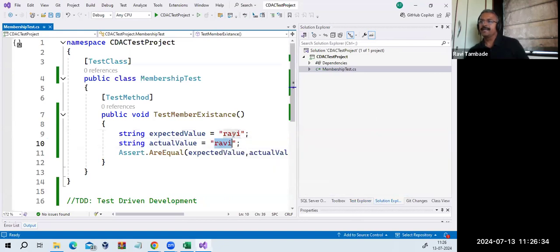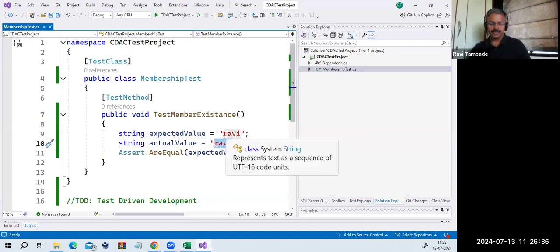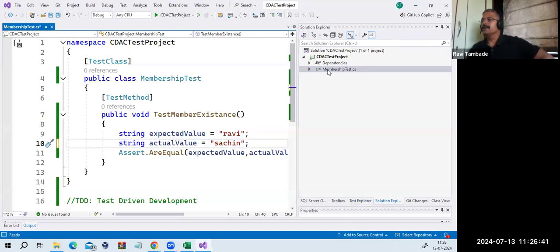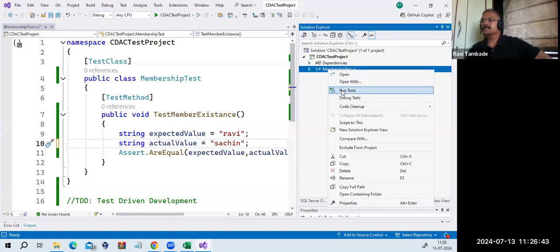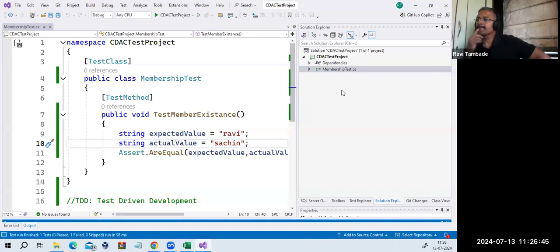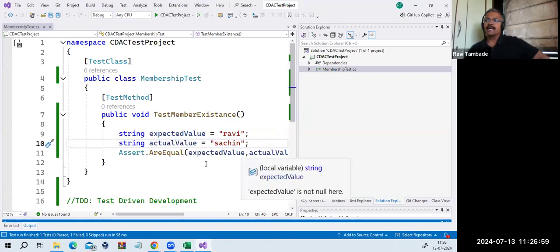If I just say expected value is Ravi and someone is given here something called Sachin, and you again go back, right click on this, run test. Can you see the message here? 1 test, 0 passed, 1 failed. So that means this Assert.AreEqual method will always compare two values, and based on that, it will automatically tell me whether this particular test passed or not. This test is failed.